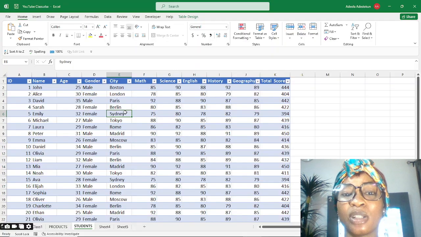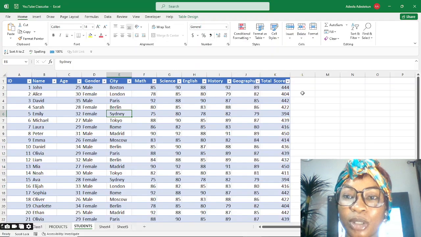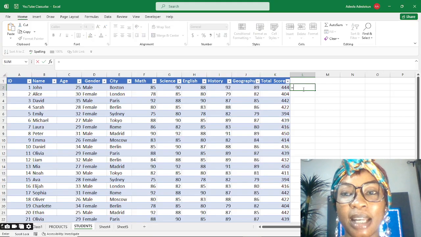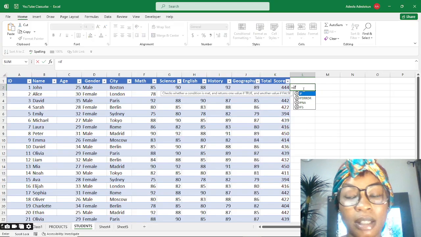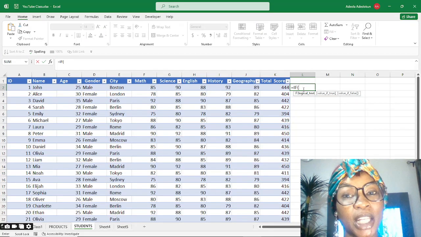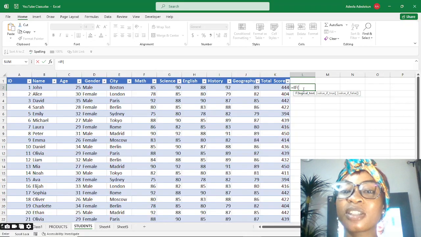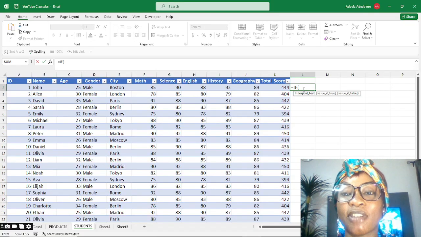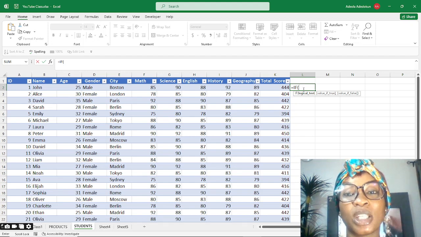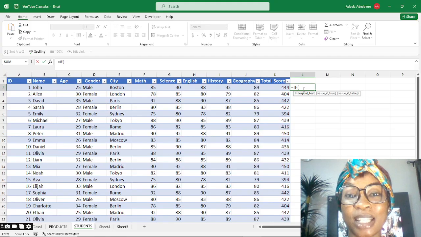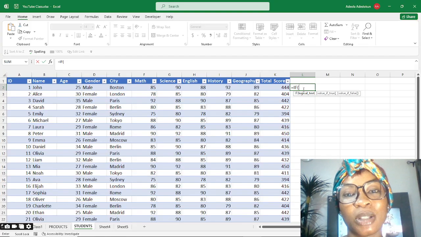Now, the basic syntax of the IF function is IF, logical test, value if true, value if false. Let's take a look at it. So I'm going to type equals IF. I'm going to open it. So we have logical test, value if true, and value if false. The logical test is the condition you want to check. The value if true is the result if the condition is met. The value if false is the result if the condition is not met.